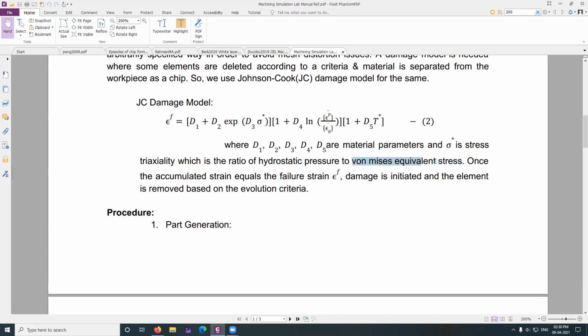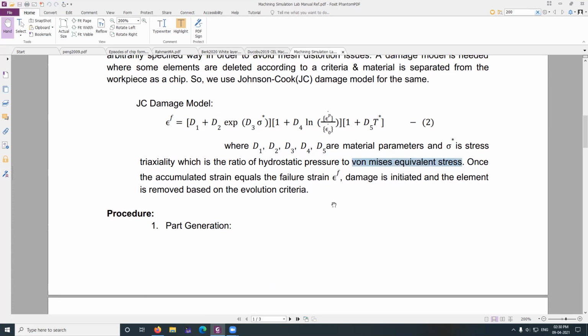This is the von Mises equivalent stress. Equivalent means that it is in 3D. You might have already studied about von Mises failure theory, in the design of machine elements, you could have studied von Mises theory. It is the same thing which we are using. This particular term is very important. Otherwise, these things are already calculated by our software, so we don't have to worry about this. What is stress triaxiality, all those things will be calculated by the computer.